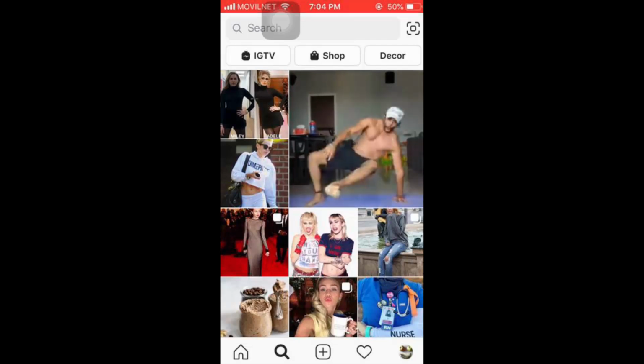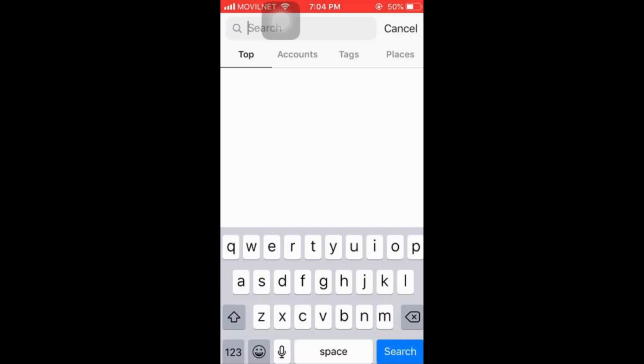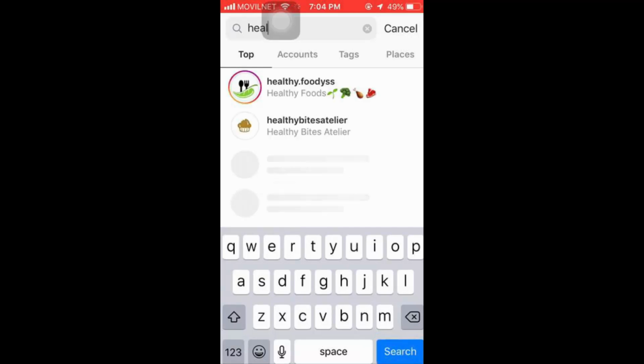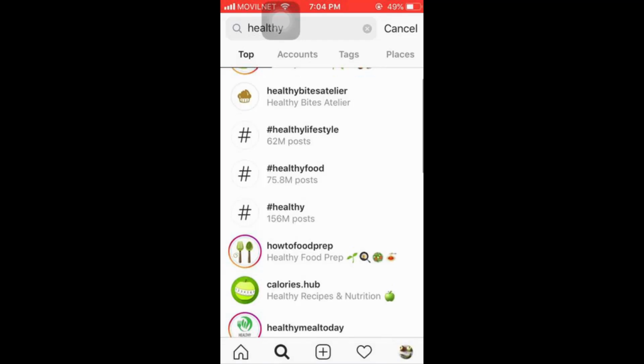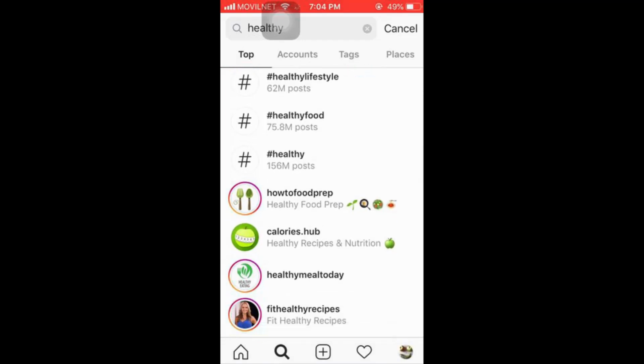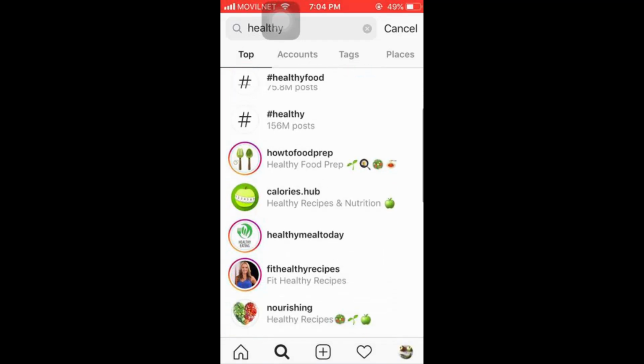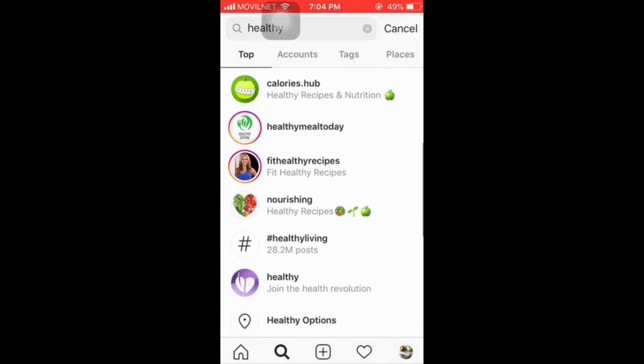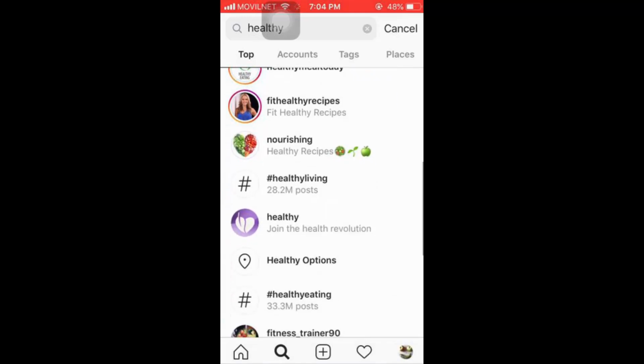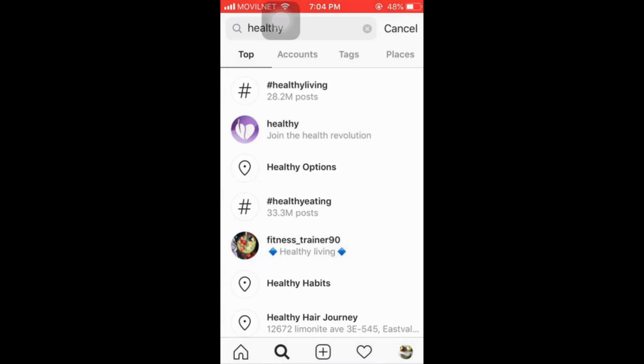In our case, because we run an account for a wellness and health business, we are going to type healthy into the search bar. This will show you top results related to your keyword. As you can see, this includes personal accounts, business accounts, hashtags, and even locations related to that keyword. There are two things that you can do with these results. One is to take note of featured hashtags.